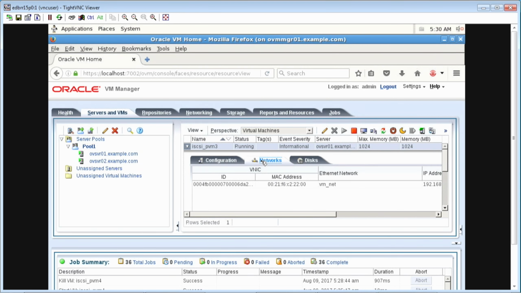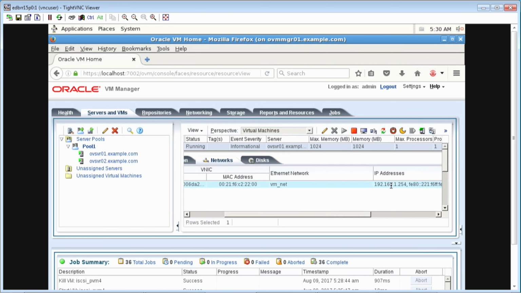On the Networks tab for the ISCSI_PBM3 virtual machine, we examine the IP address assigned to the ETH0 network interface. This IP address matches the IP address that you noted for task 9F in practice 3.3, titled Use the P2V tool to create a new template.